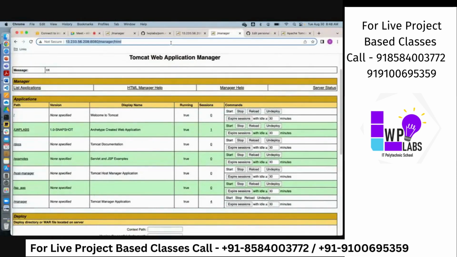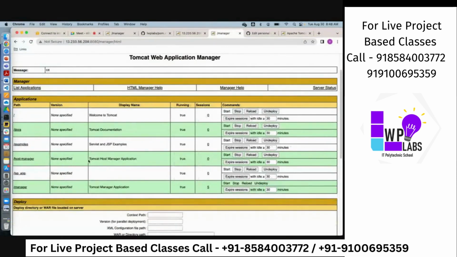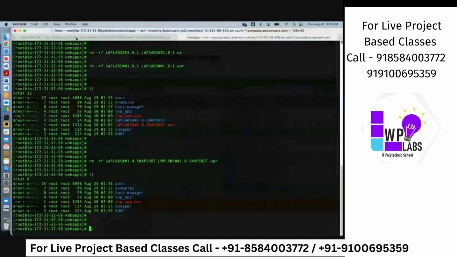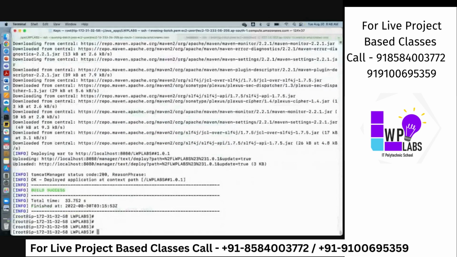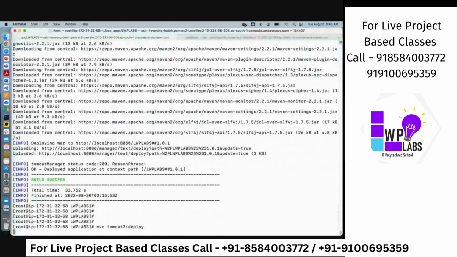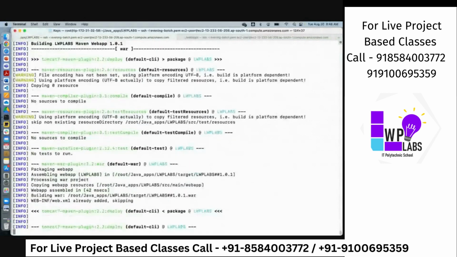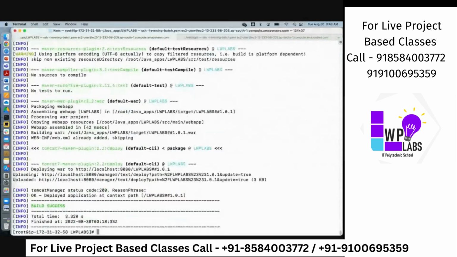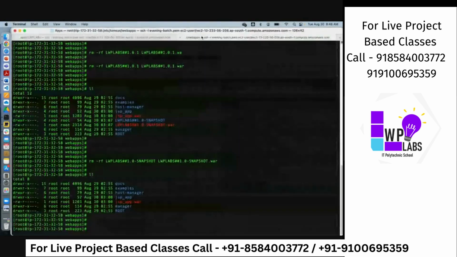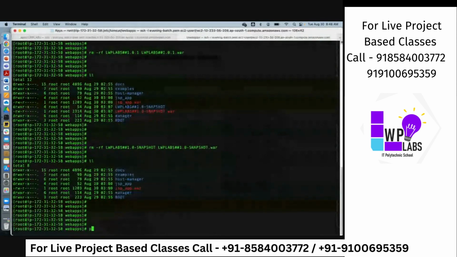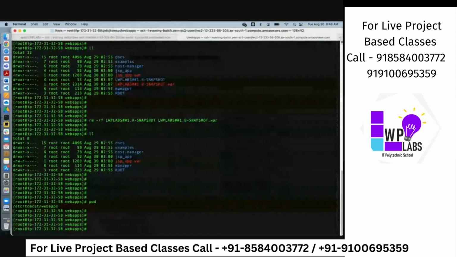Okay, LWP snapshot is coming up, so the snapshot was not there. Now again what I will do is mvn tomcat7:deploy. Now it is taking very little time to deploy. Okay, deployment is done. Now we are in the root directory.